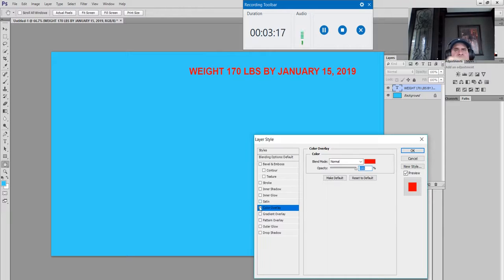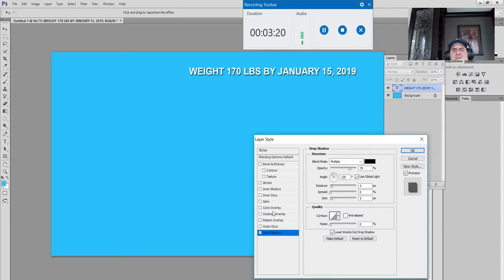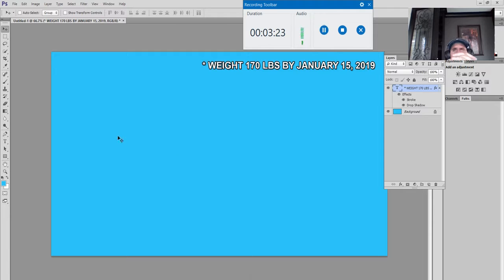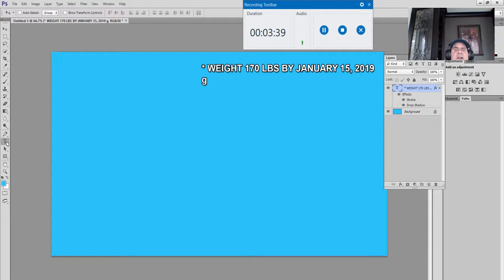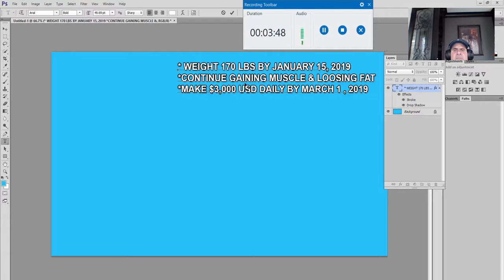Now I'm just going to do a drop shadow and a stroke around that. So the first goal: weigh 170 pounds by January 15th, 2019. Now I'm going to write, let me just fix that. Sorry guys, a little sloppy here. Add a couple more things. Continue gaining muscle and losing fat. Make $3,000 US daily by March 1st, 2019. So these are all goals.